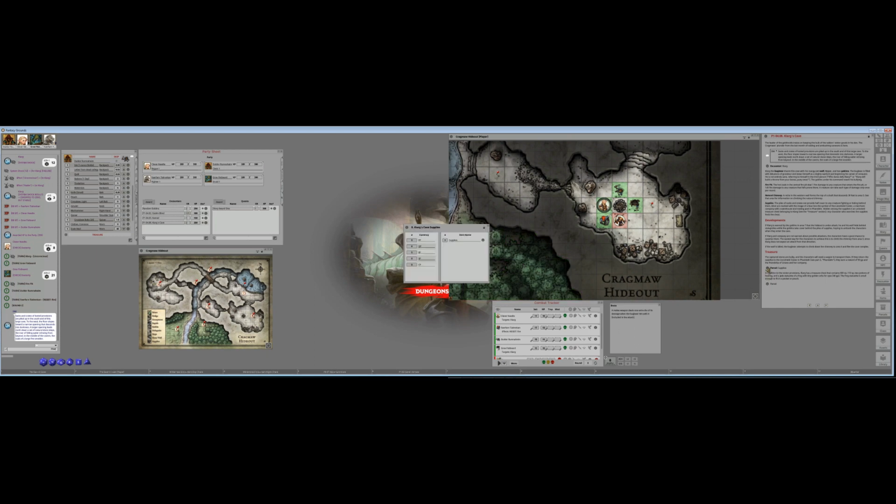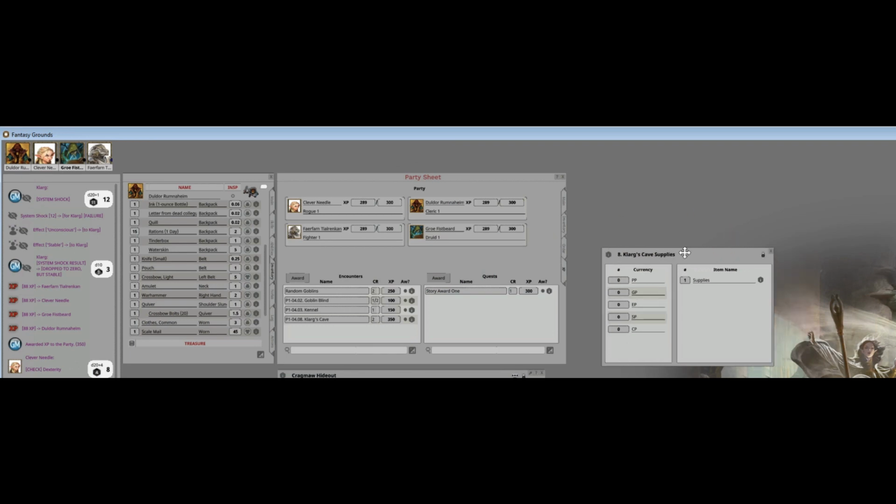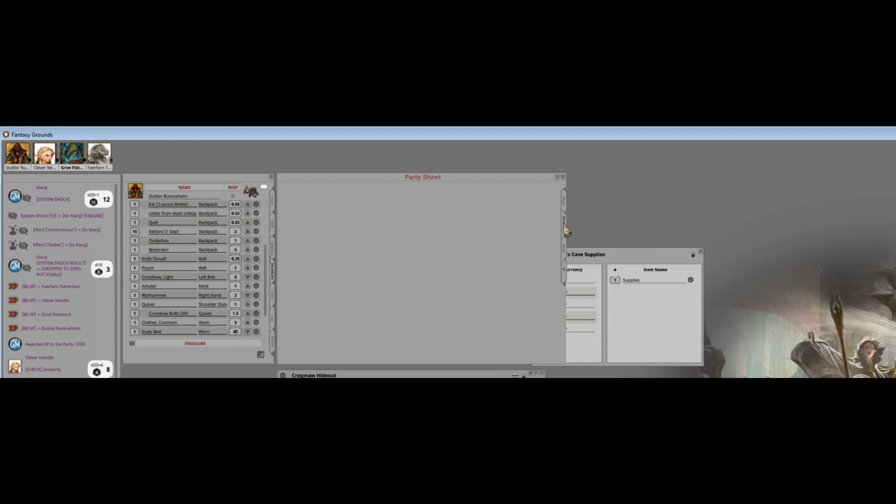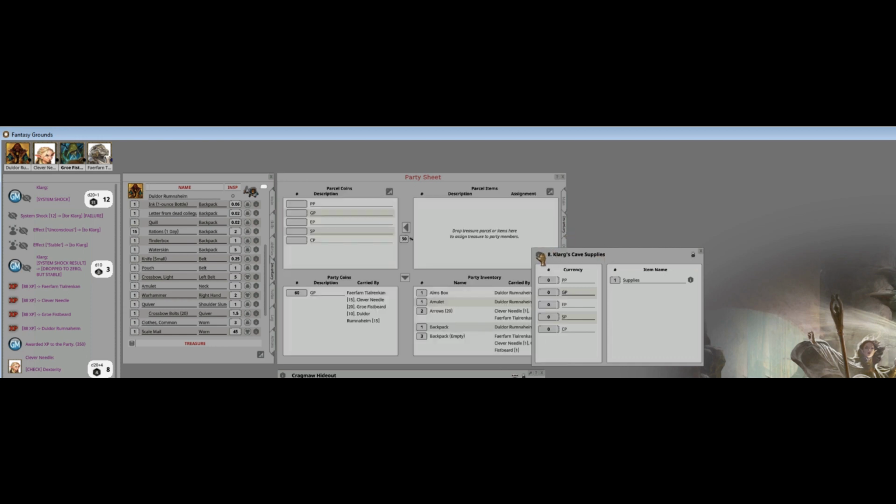But what they do find are some lost supplies. And on the DM screen, I'm going to drag that into the inventory sheet here. And how you do that is you just grab the eye symbol here and drop it into the parcel items thing. Now, if there's coins in here, it will automatically drop the coins into this section here.